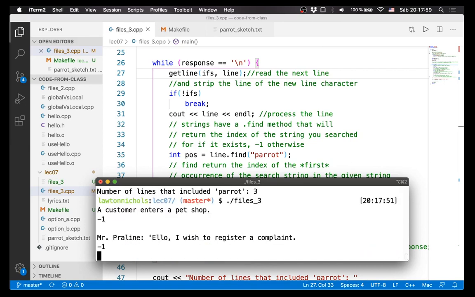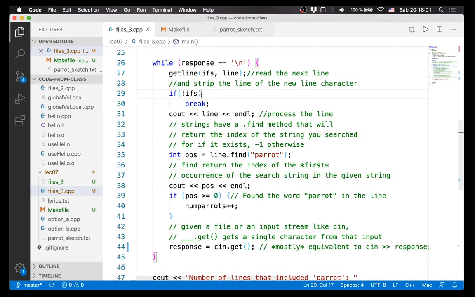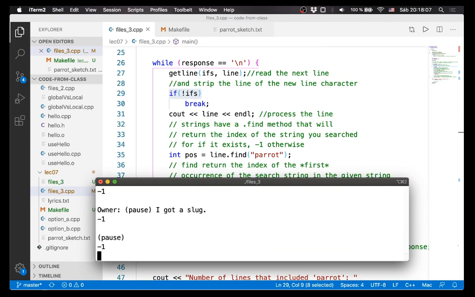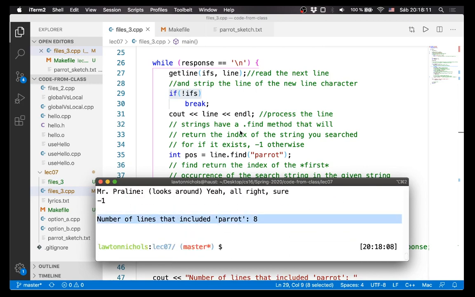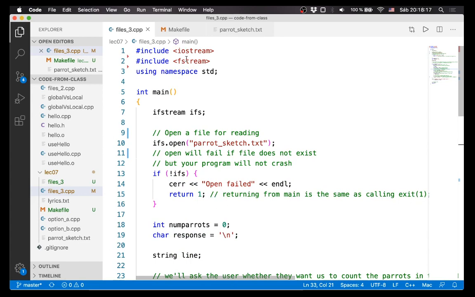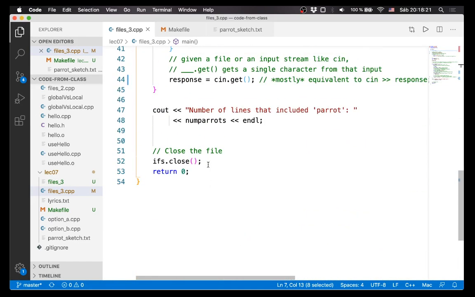And we can, of course, always just go to the end of the file, because if we ever hit the end of the file, we're going to stop the loop anyway. I'm just going to keep on hitting enter. Whee! And apparently, there are 8 lines in this text file that include the word parrot. And so that's a fancier example of using fstreams, and particularly ifstreams, to get input from a file.